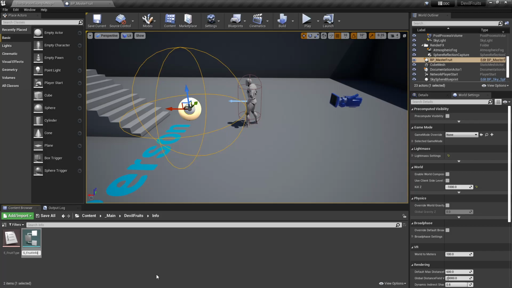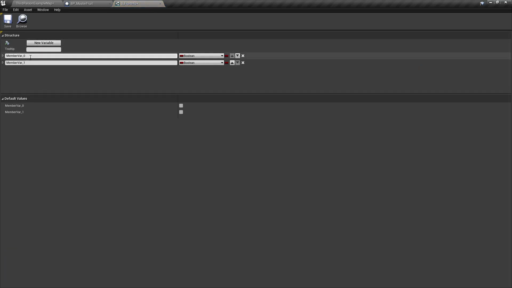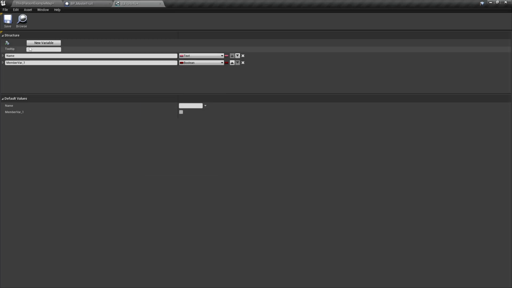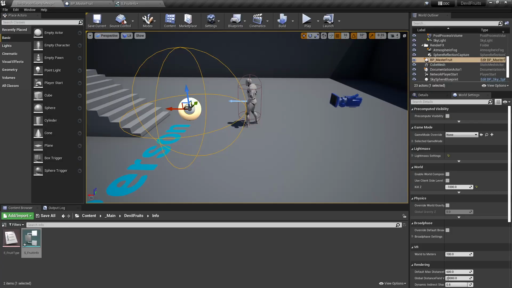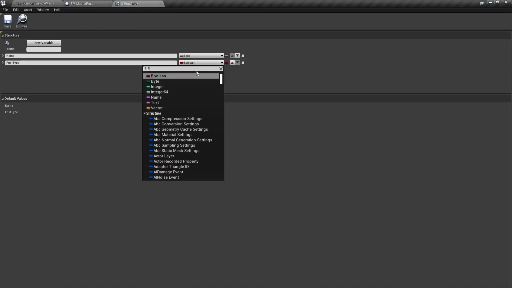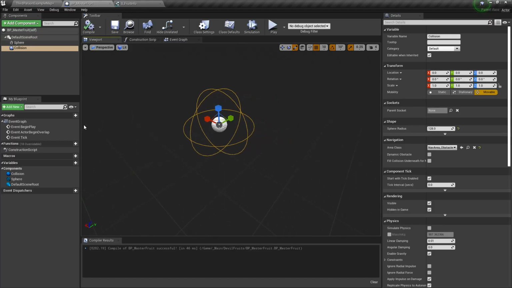We can save that and close it, and then we can make the structure, s underscore fruit info. And here we just want a couple of things, like the name, and that'll be a text. Then the fruit type, I'll just have the enum inside of the struct. So the fruit type, e underscore fruit type. And that should be it for now. Leave it open just in case.